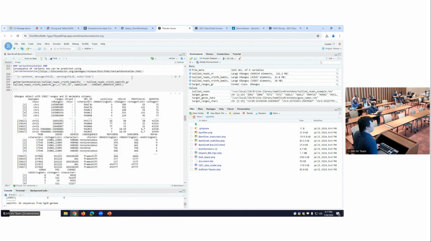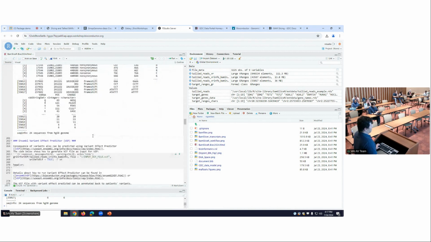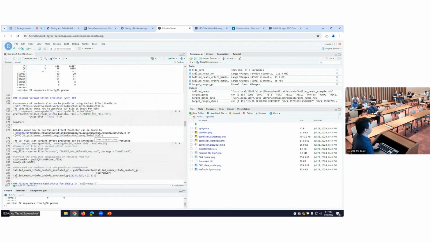For example, here, you can see the amino acid change for each variant documented, and also the consequence. And then we provide this optional annotation using this terminal toolset called Variant Effect Predictor.